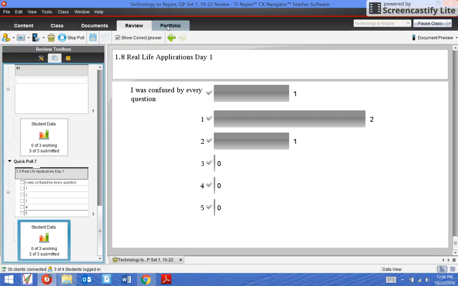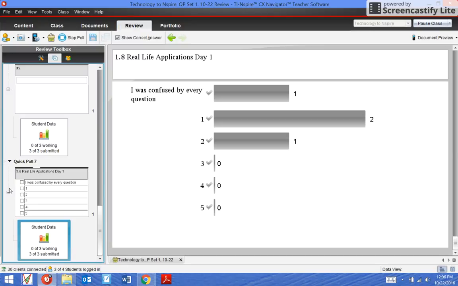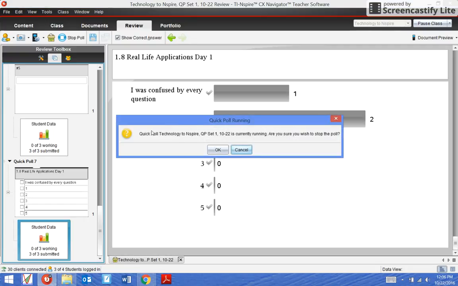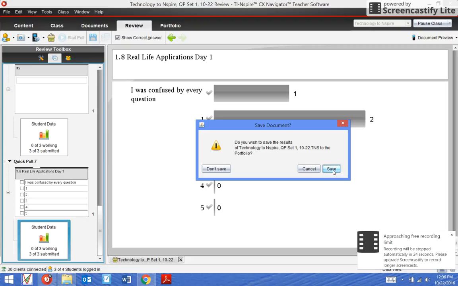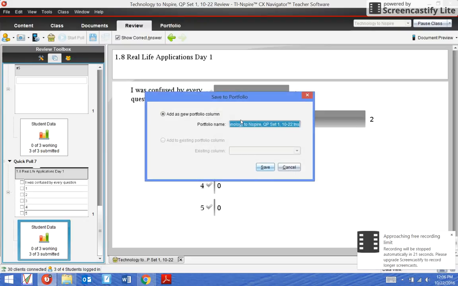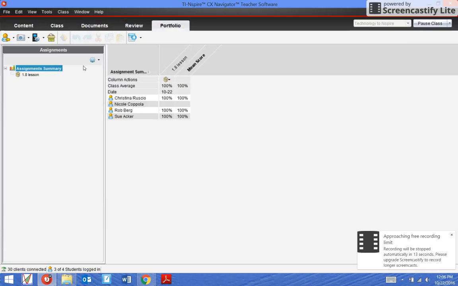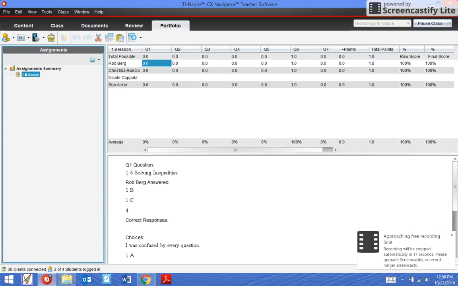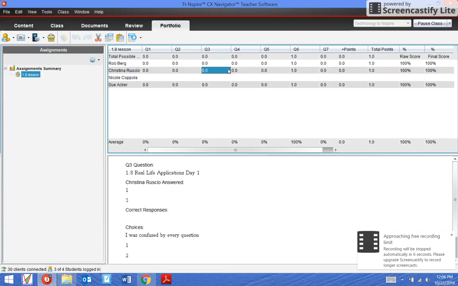So anyways, let's go to the portfolio tab. I have not saved anything to any of my classes, but I can go back to my review tab, and if I exit out, it will prompt me. I do want to stop the poll, so I'll hit stop the poll, and it will say, do you want to save? And I'll hit save. I might change this to 1.8 lesson or 1.8 homework. So what ends up happening is it closes it out and moves it right into my portfolio. I can click on the 1.8 lesson and see what each one of the students selected for the different questions.